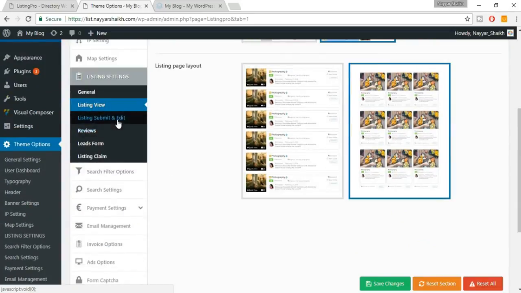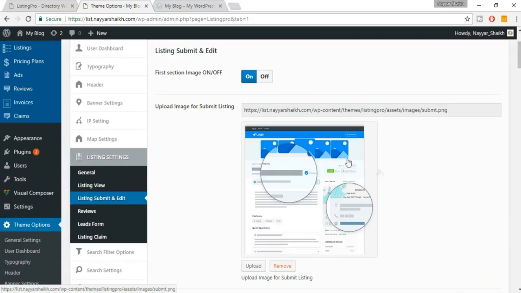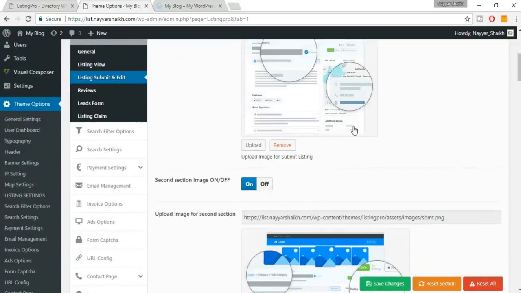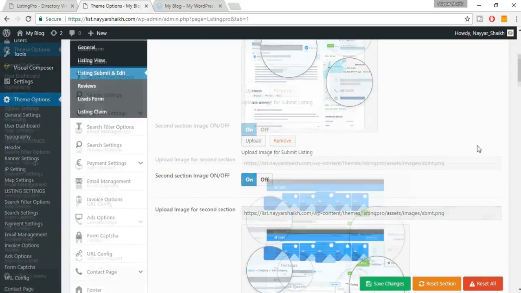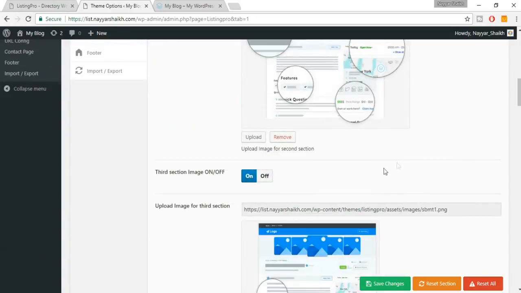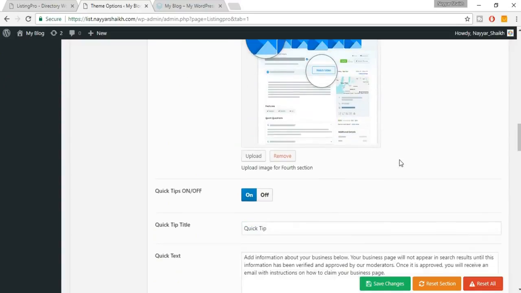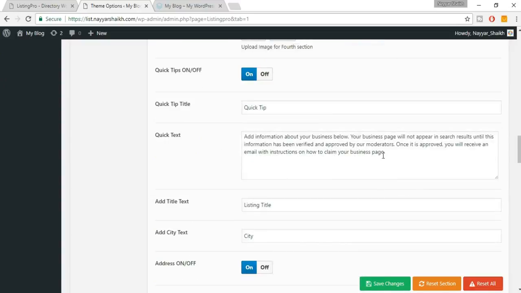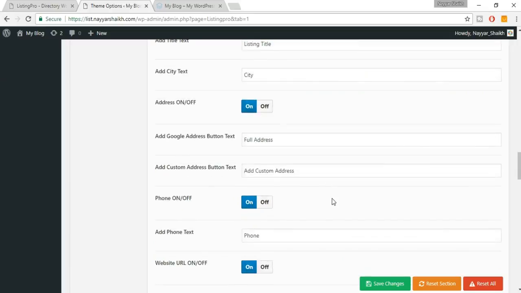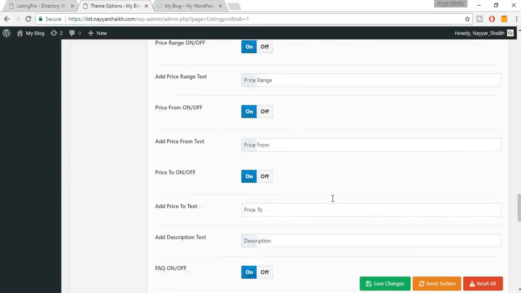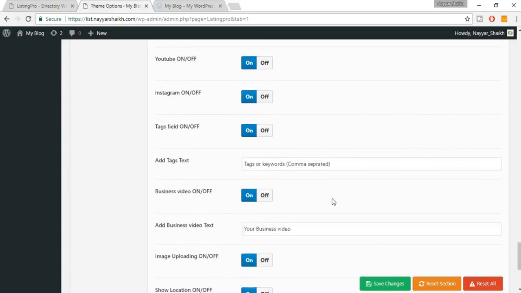Now the next option is listing submit and edit. Here, as I showed you during the demo website, this is the image shown when a user is adding a listing. We obviously don't want to remove this image. We want this image to be here. If you want to remove it and upload your own image, I don't know why you would do that, but if you wish, you can, but I don't recommend it. Obviously these images are really good. Let it be how it is. You can change this quick text and all these things from here if you want, but I would recommend let it be. Everything here is so perfect that I don't want you to change anything from here.